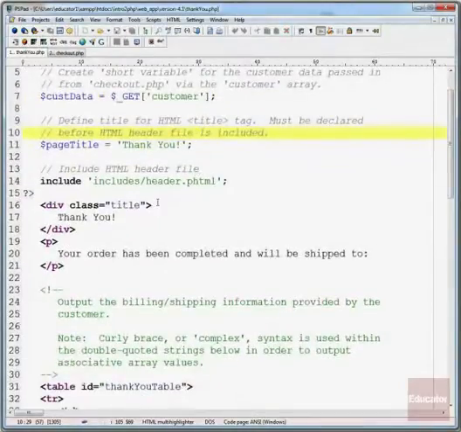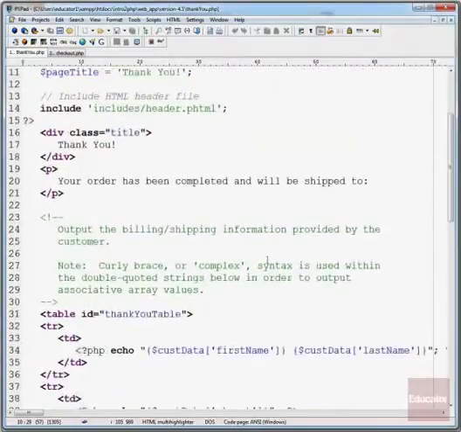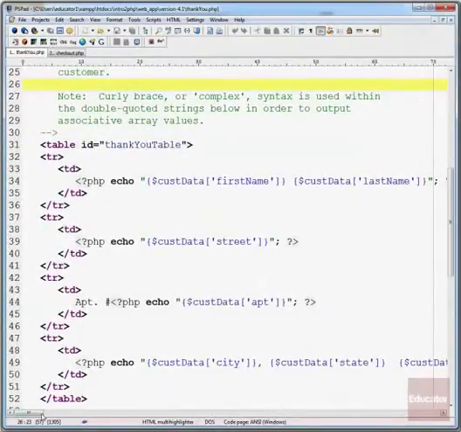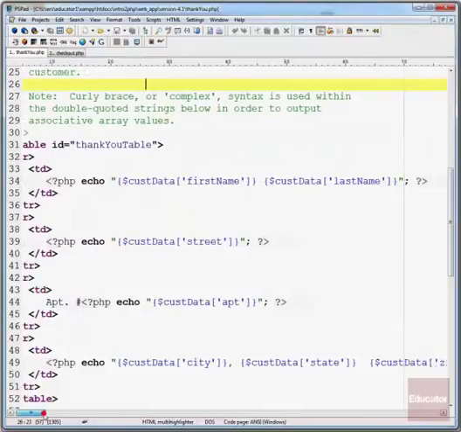And then when we go down here, we put a little thank you message. In this section right here, we're echoing the information that they submitted, and that's to get practice with accessing the stuff from the get array. As you can see here, it's just another table that we use for formatting. In each of the table cells, we've output different information, like the customer's first name, last name, street, apartment, and so forth. As you can see here, we've used the curly brace or complex syntax within double quotes in an echo statement, in order to be able to access the value of this variable.